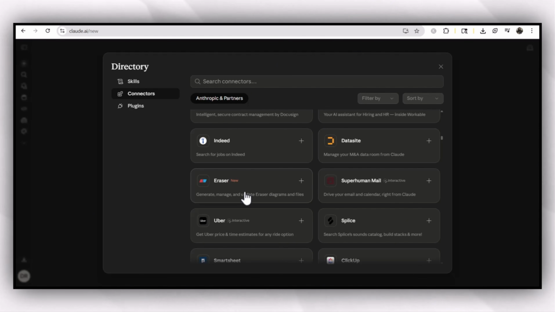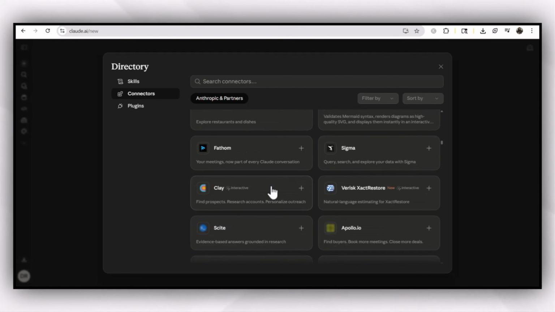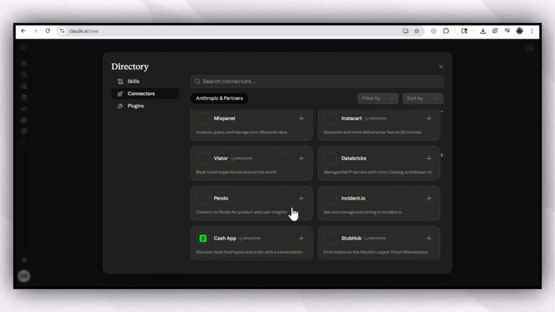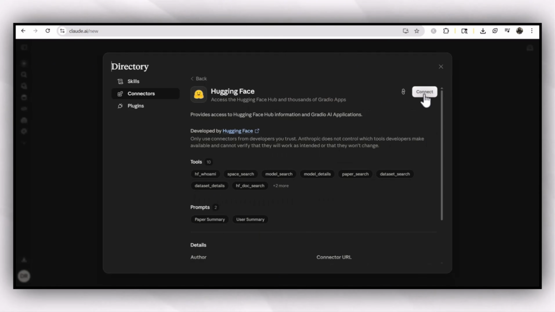As you can see, there is a long list of connectors and you just have to click on it and press connect, and in this way you can use that tool through the interface of Claude AI.